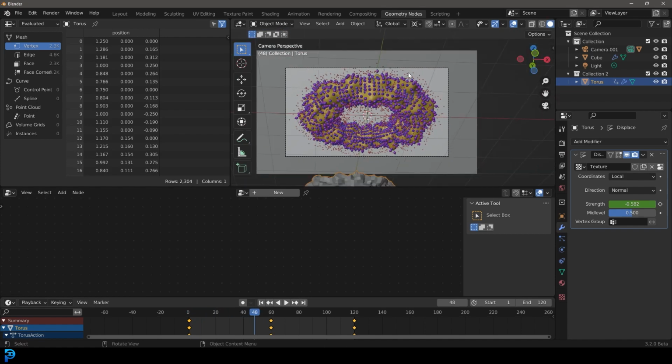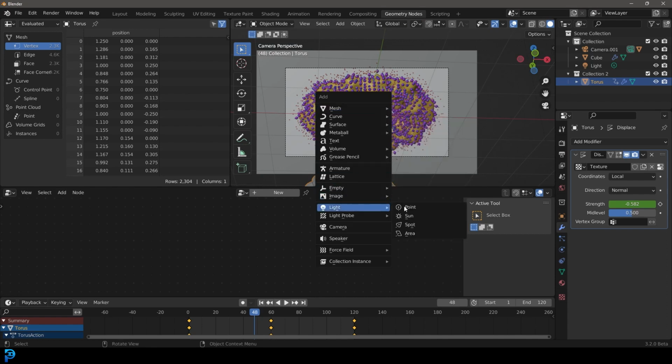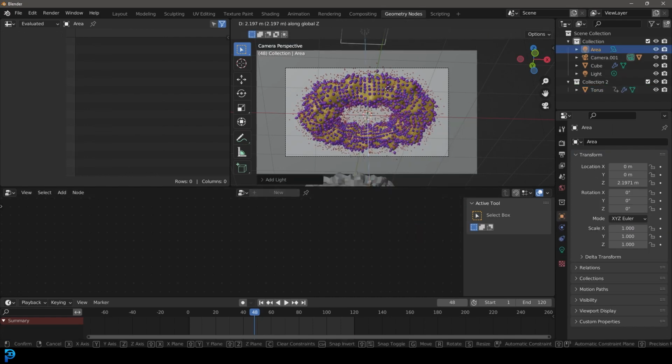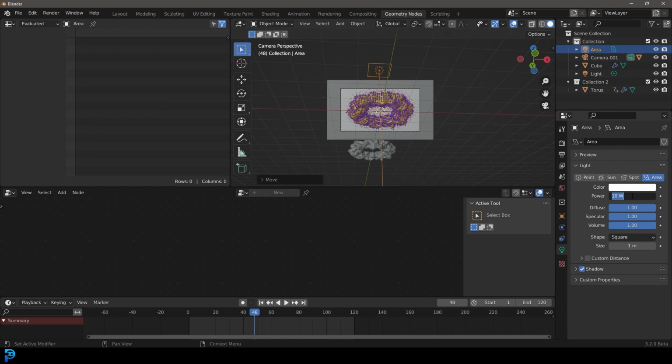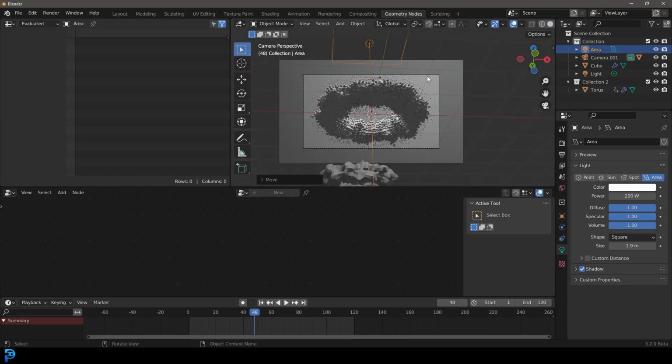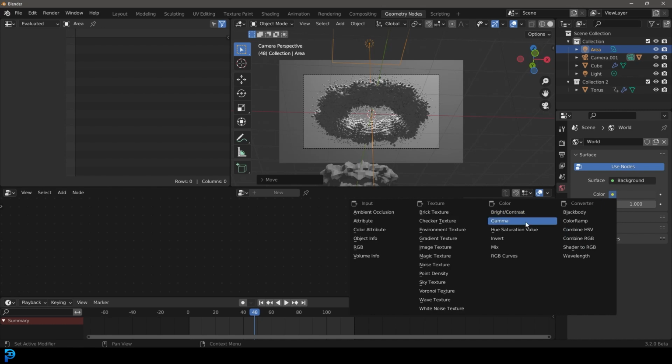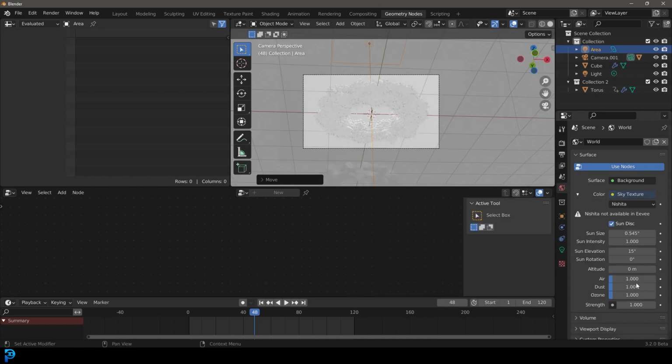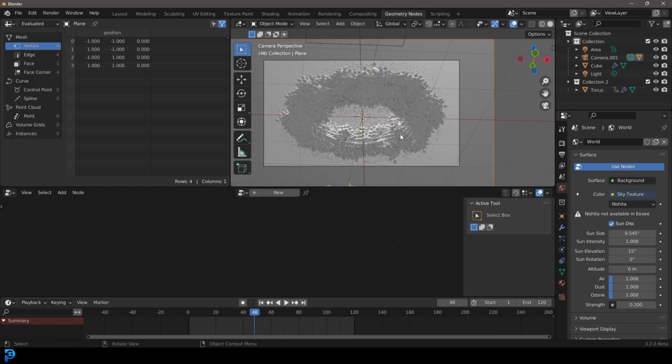So what you can do at this point is you can go ahead, Shift A, add in your area lights, move them up, give them a bit of strength. Let's go with something like 200. Maybe increase the size, and then press Z, go rendered, see what it looks like. And then go to your world, click on here, give that a sky texture, and then bring the strength down to 0.2 maybe. Then select your background, give that a color.